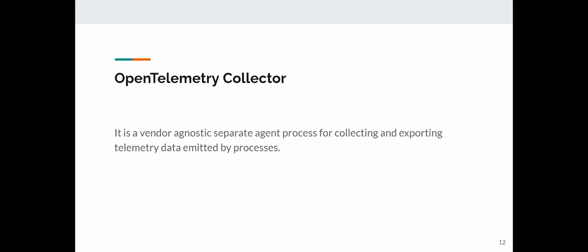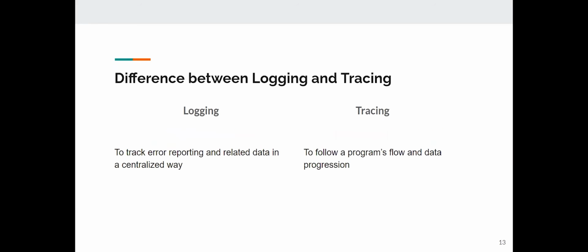Hey, this is Vinay. I'll be explaining some of the terms and services we'll be using for this project. OpenTelemetry Collector is a vendor-agnostic, separate agent process for collecting and exporting telemetry data emitted by processes. Datadog has an exporter available within the OpenTelemetry Collector to receive traces and metrics data from the OpenTelemetry SDKs and to forward the data onto Datadog.